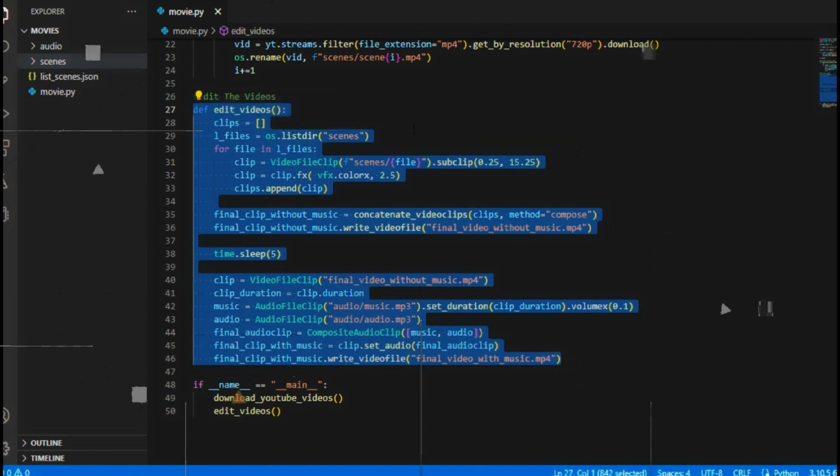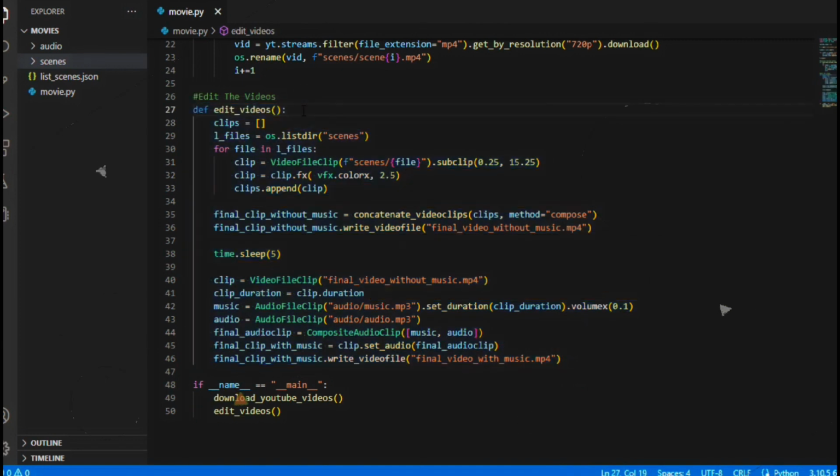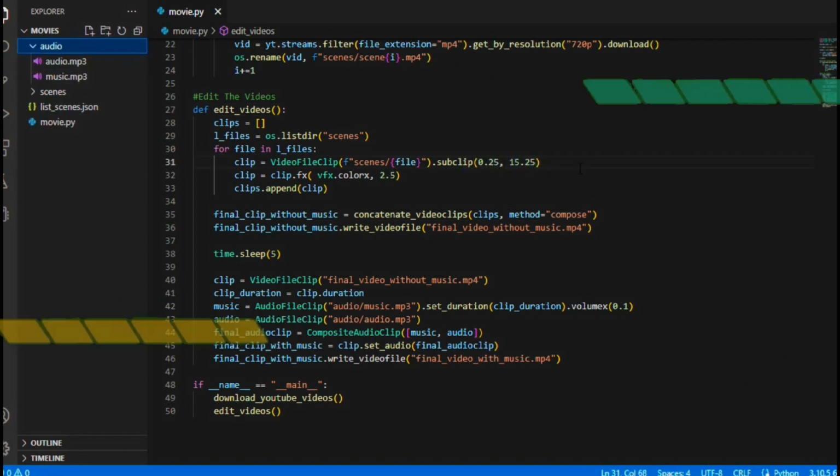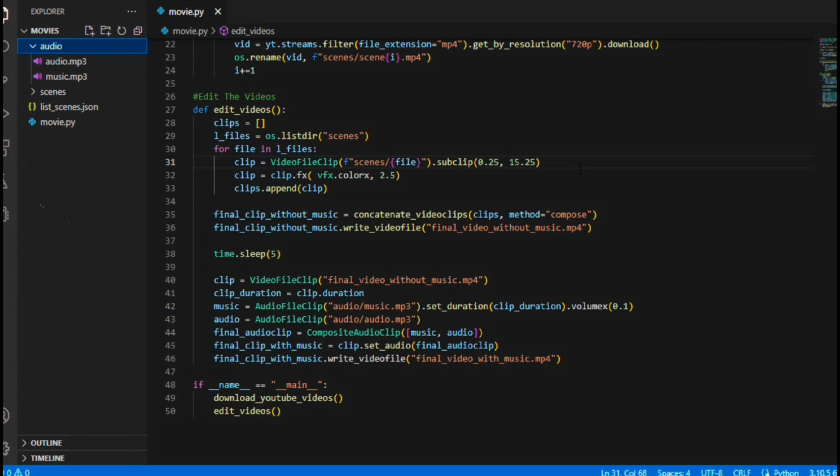And the next section is about everything with editing the videos. So here the only thing you can play around with is this function, where it cuts each video from 0.25 seconds to 15.25 seconds. I made it too short, so it matches the audio clip. For this one, it's about a color effect I added, so the clip becomes different from the original one. And this function is going to mix the 3 videos into one complete video.